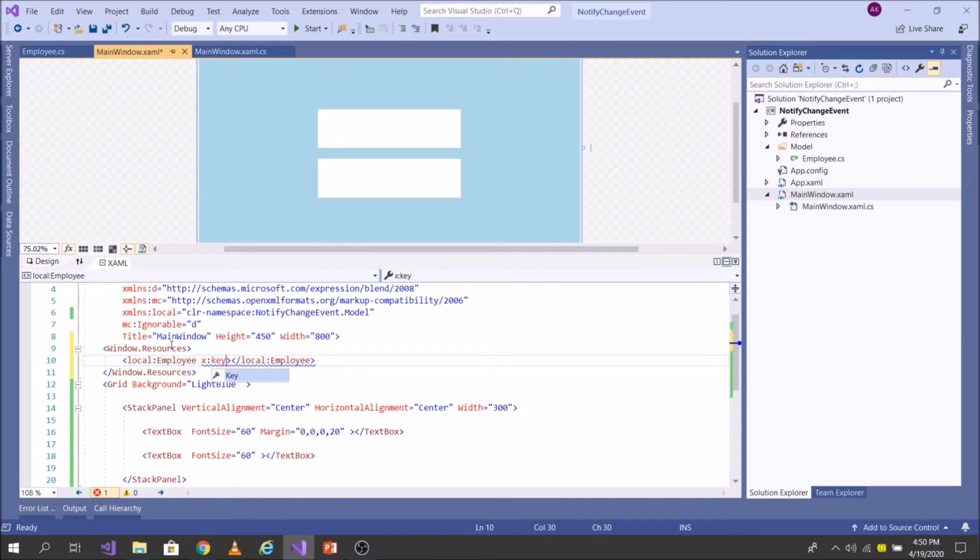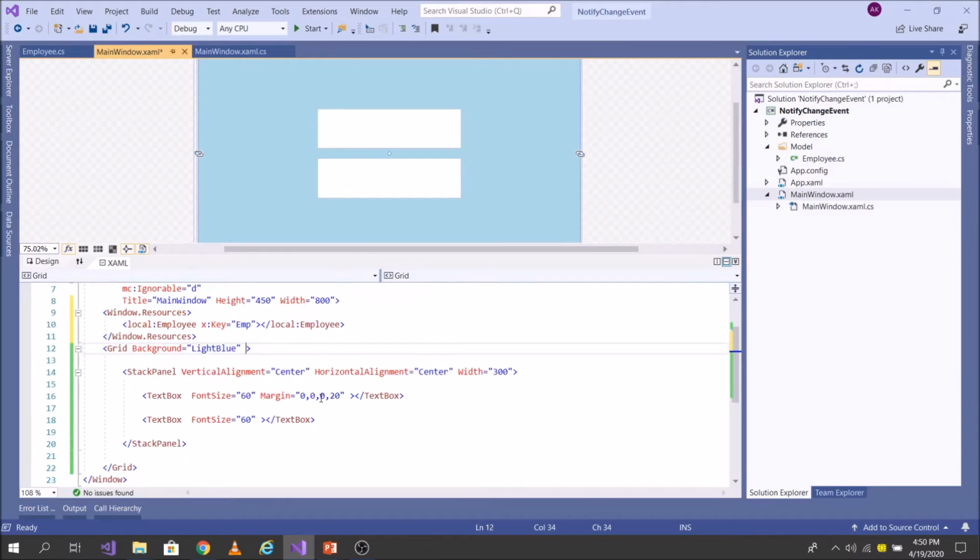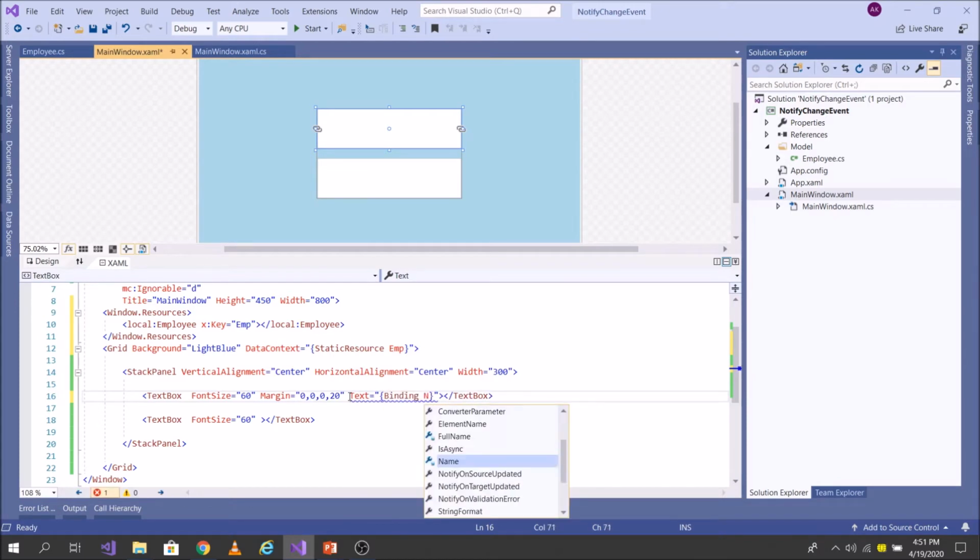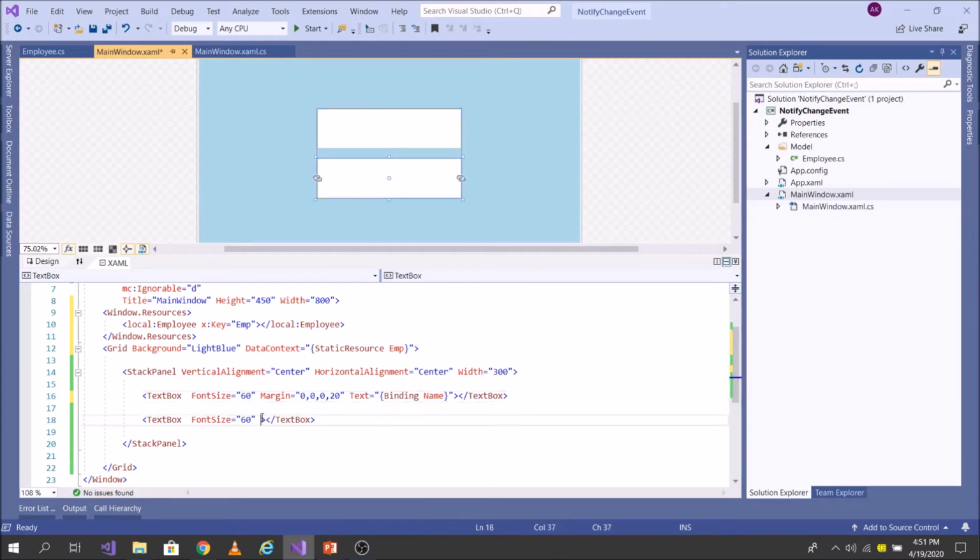With this I am actually instantiating my Employee class, and then somewhere I need to set the DataContext so that I can find my properties. So let's set the DataContext in the Grid section, DataContext, and then StaticResource, and you see I found my Employee static resource. And then in the first text box find the Text property and bind with Name, and in the second find the Text property and bind with FullName.